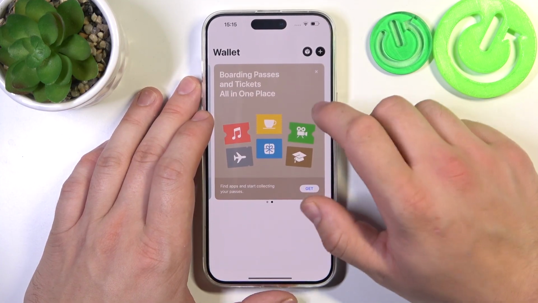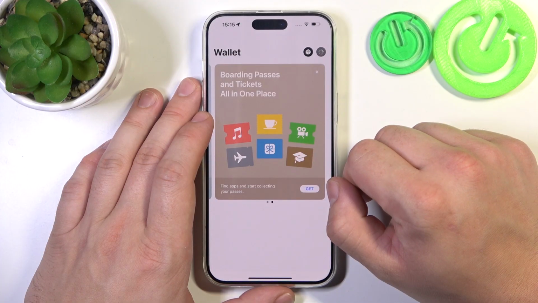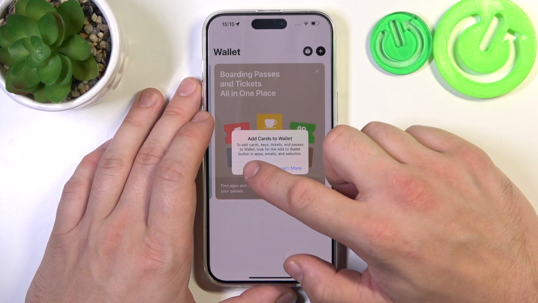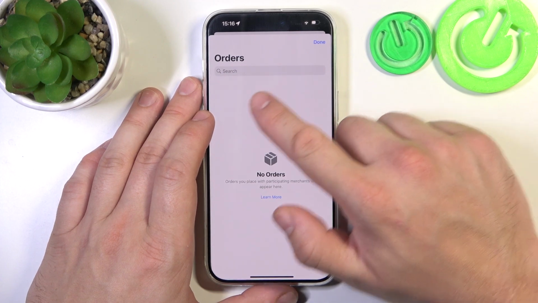If you want to add payment cards, you can tap plus and then you can check your orders.